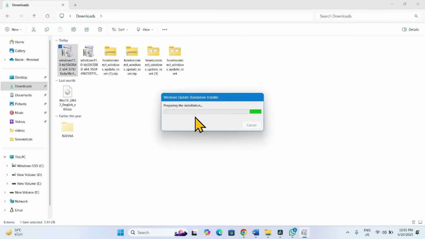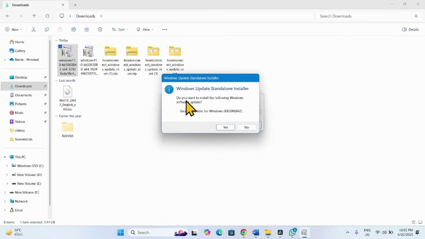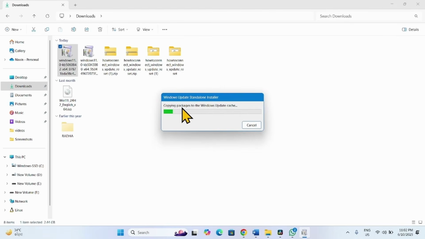Preparing the installation. Do you want to install the following Windows software update? Click on Yes. Now Windows Update packages are being copied to Windows Update cache. Once completed, you will have to restart your computer. The installation will be completed after 2 or 3 restarts.